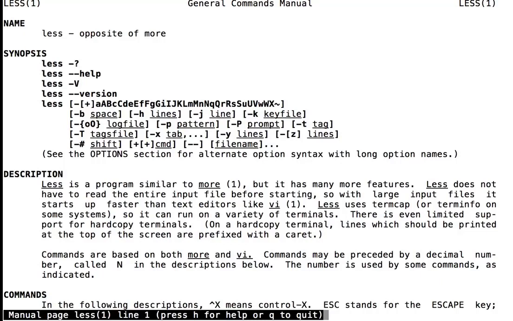Like many programs you will encounter, the name less is a play on words. Less was developed as a more fully featured replacement for an earlier text viewing application whose name was more. Less can be used to view the contents of text files.